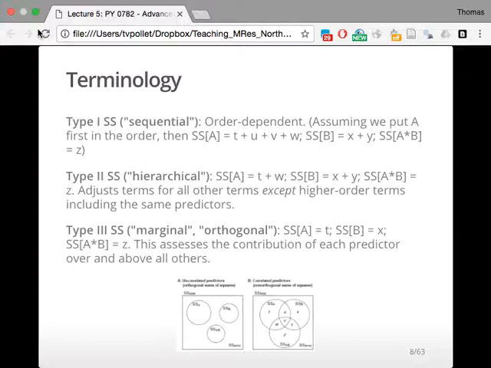It adjusts for all other terms except the higher order interactions for those same predictors. This is quite good, as we'll discuss later, for main effects, but not necessarily good for interaction effects. And then type 3, which is usually the default, is the most conservative. That's not always the best case because it also means that it might lose power in some cases. This assesses the contribution of each predictor over and above all the others. And again, you can see the sequential pattern.